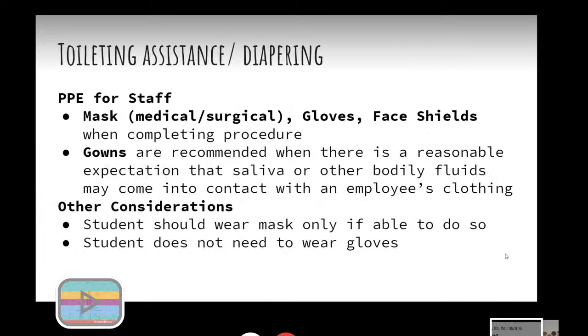Toileting and assistance with diapering, same thing. Same precautions. If you're up close, then you want to have at the very least your mask and a face shield, gloves when you're changing diapers. Gowns are recommended only if there's a risk for body fluid to be splashed or other things that might come in contact with the clothes. Students should wear a mask if they can, and they don't have to wear gloves.